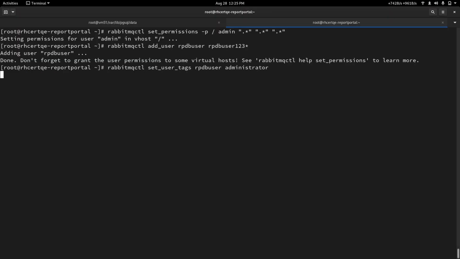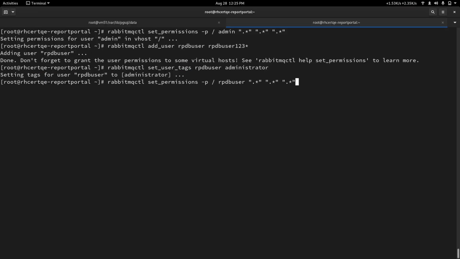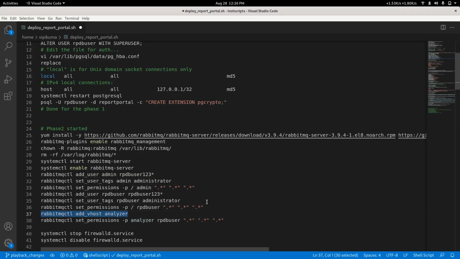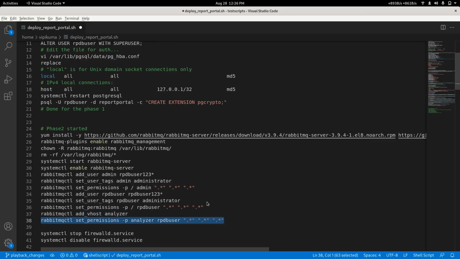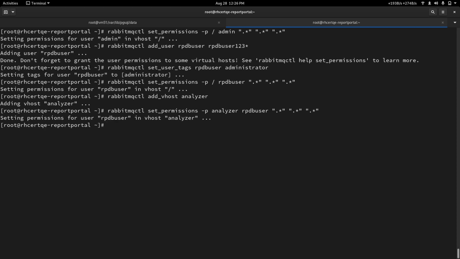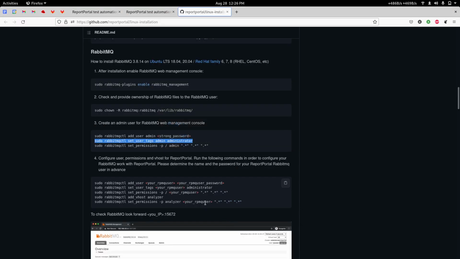Copy this one, set the user as administrator, add vhost, and set the permission. Okay, so all these steps are mentioned right here in the doc, but I have replaced the password and the user with the ones which I wanted to use.